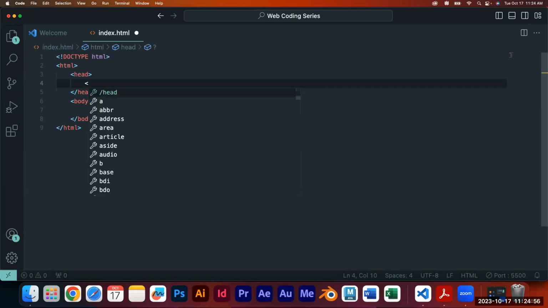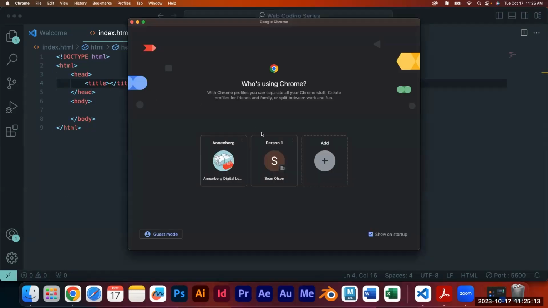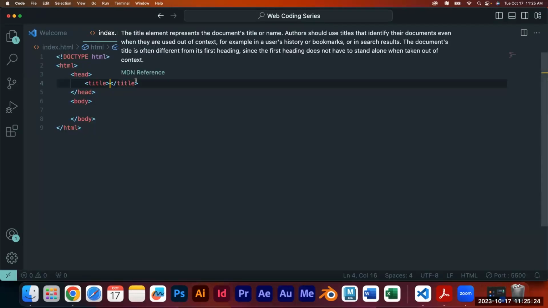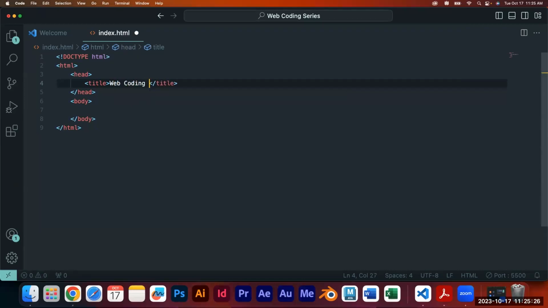So if we do opening caret, type title, closing caret, it automatically adds that end one again. The words that we write in between these two will show up as the text in our browser tab. So when you open, I'll open Google real quick, where it says new tab here, this is where we're configuring what it says right there. So you can put whatever you want here. I'm going to put web coding series. And again, you can put whatever you want.